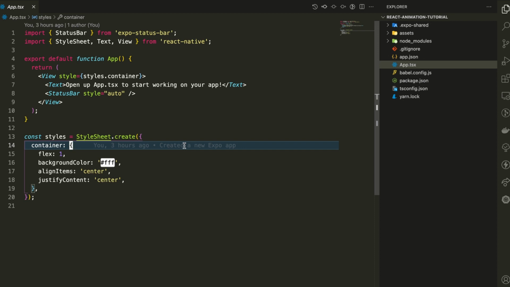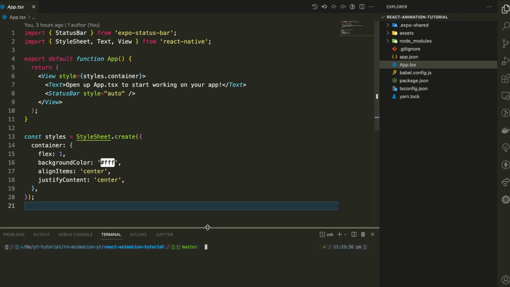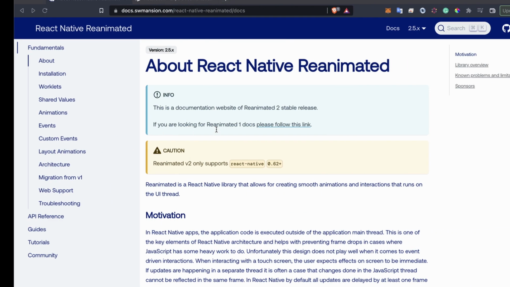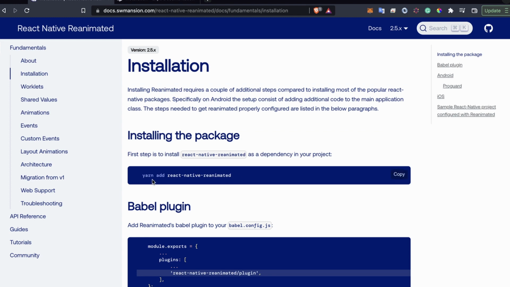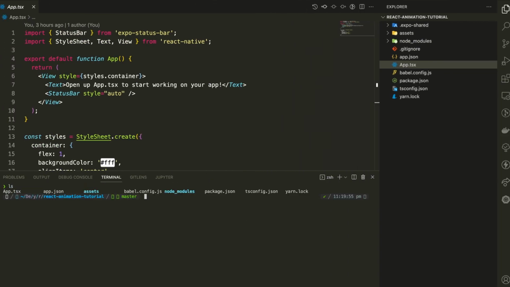In this project, we are first going to add the React Native Reanimated package. To do that, we are just going to follow the instructions provided in the documentation. Inside the installation section, you can see we have yarn add react-native-reanimated. So let's copy this and run it. Let me check that I'm in the right directory. Yes, I'm in the correct directory, so all I need to do is run this command, and this will install React Native Reanimated.